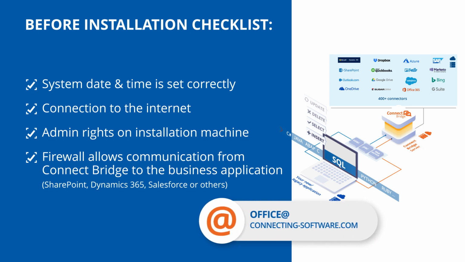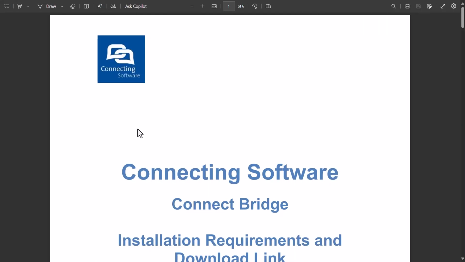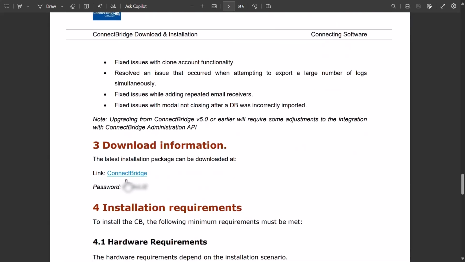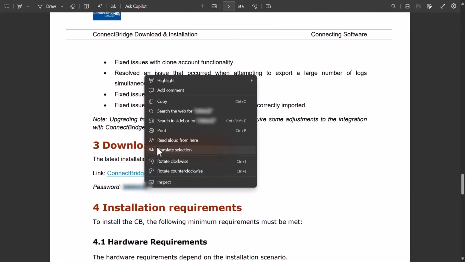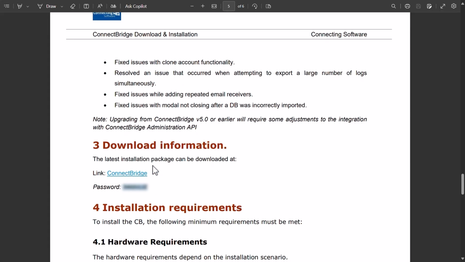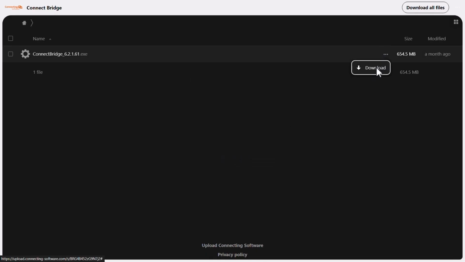Contact us at office@connectingsoftware.com to get an installation guide for the latest release of the platform. Bear in mind that this is a paid application and this guide is reserved only for those who have a license to use it. In the installation guide, you will find a link to download the software along with a password. Copy the password because we will use it shortly. Enter the password to unlock the file and continue to download it.